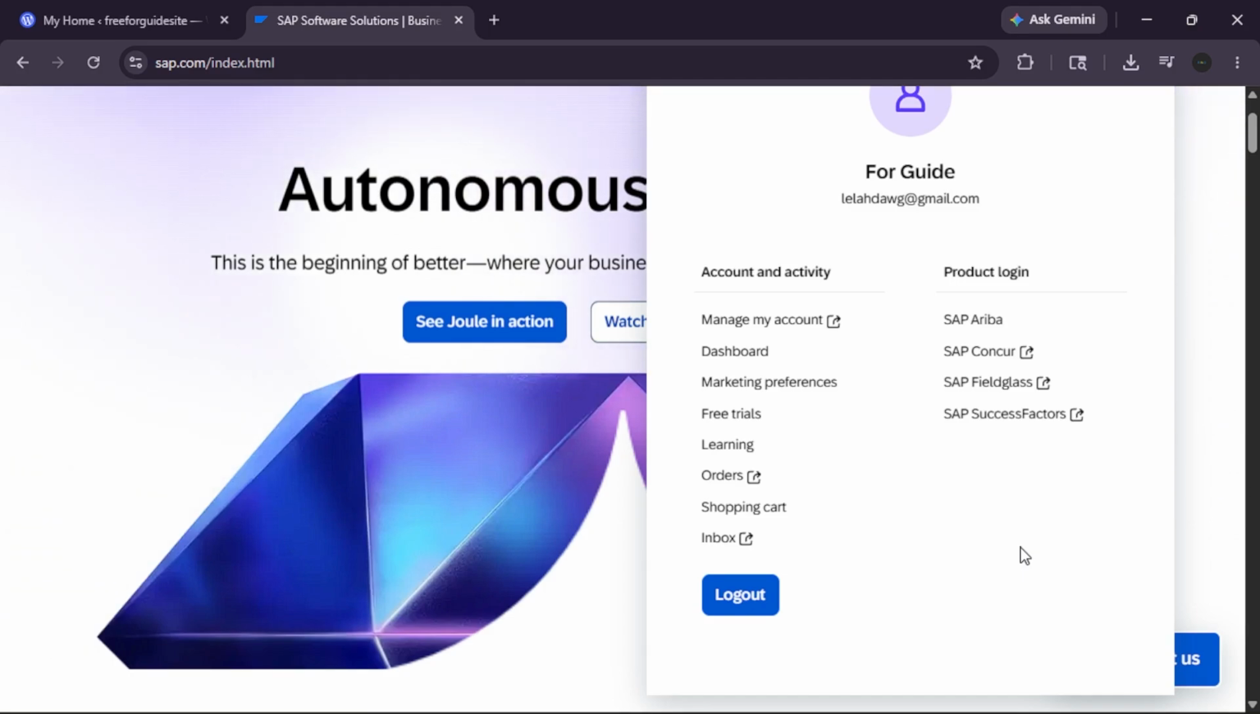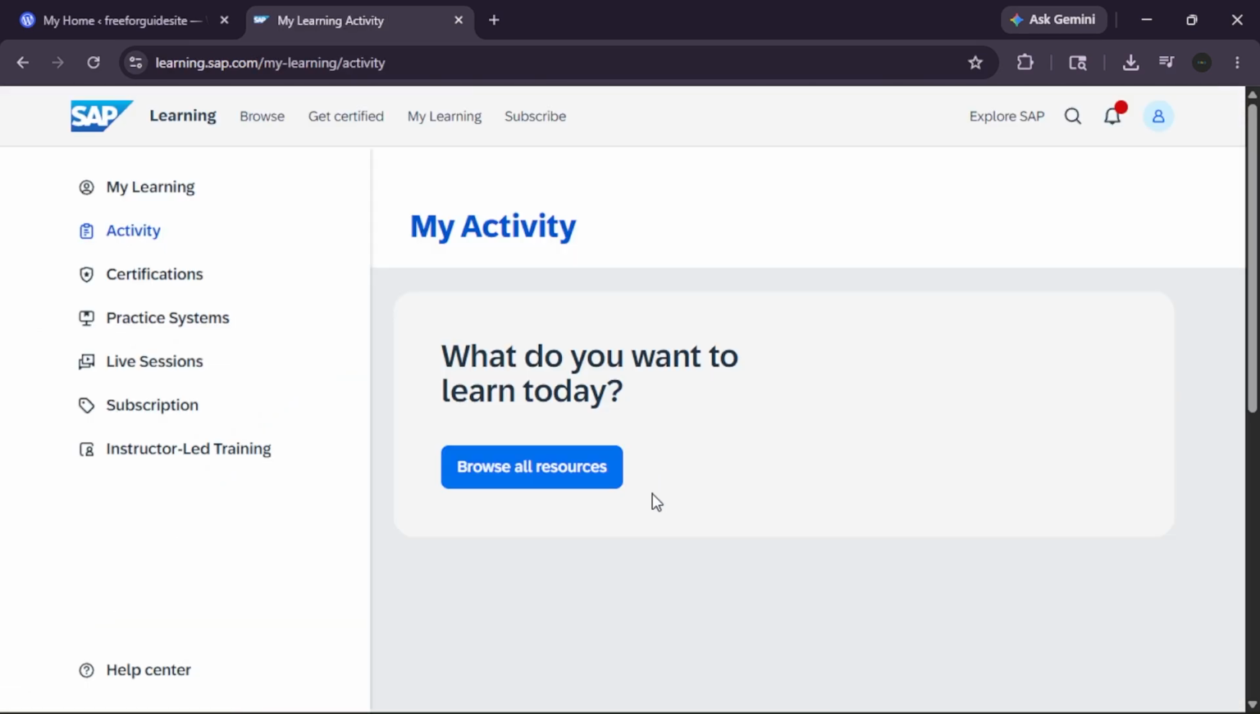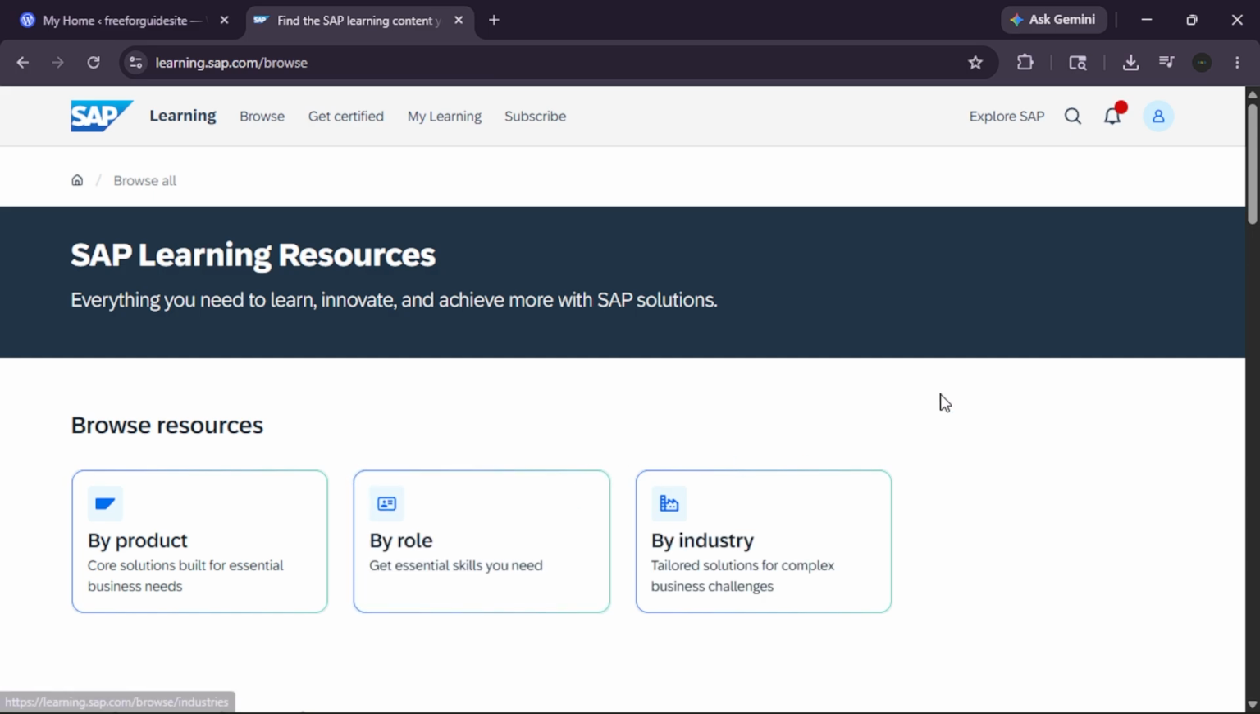Next, enter the resources directory. You need to use the options panel to jump away from your main page and load up the full catalog of study materials. Look at the lists on your screen. From the drop-down, select Learning and then Browse All Resources. Click the text link cleanly with your mouse and let the system redirect you to the main study library page.